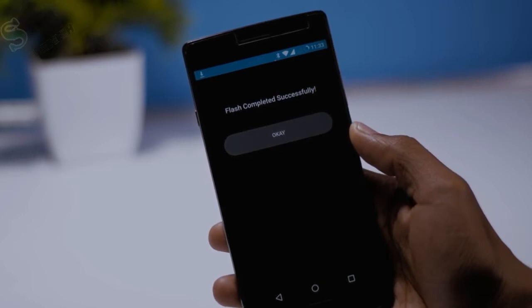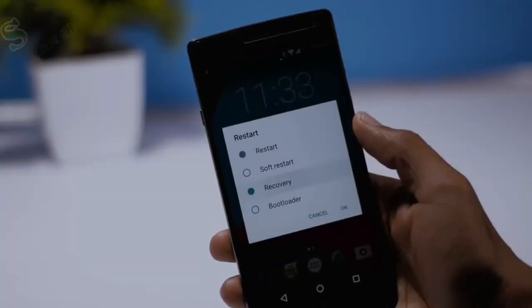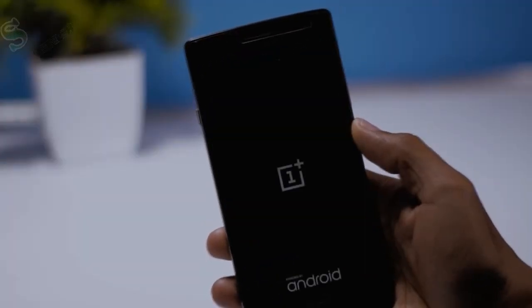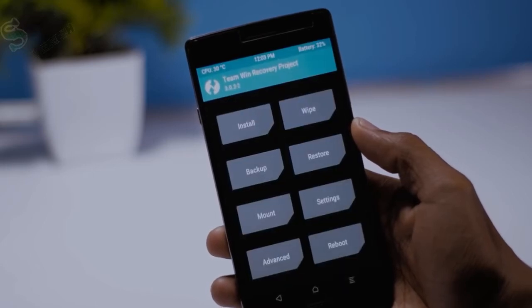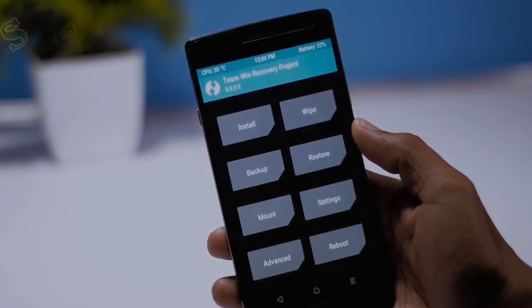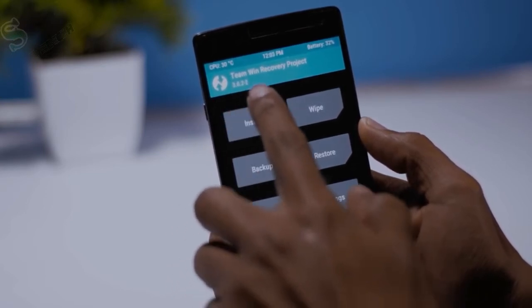Now to confirm whether TWRP is installed on your device, simply boot your device into recovery mode. And as you can see, my device has successfully booted into TWRP recovery with the same version, 3.0.2-2, which I flashed. So guys, this is the simplest way to install TWRP recovery on any Android device.